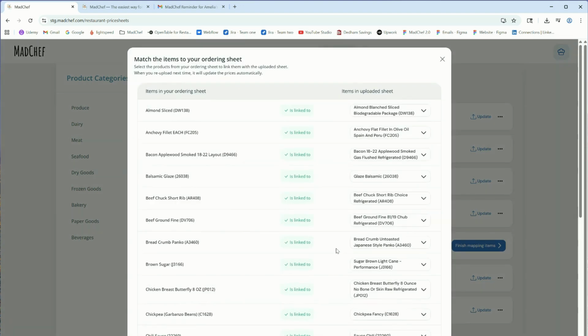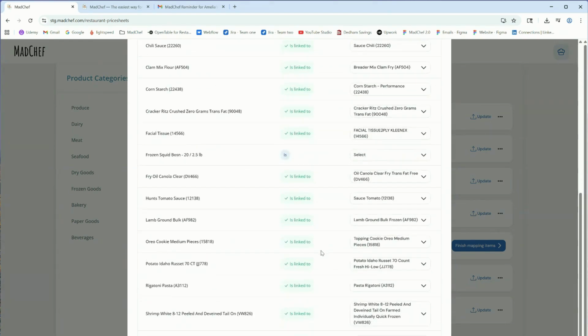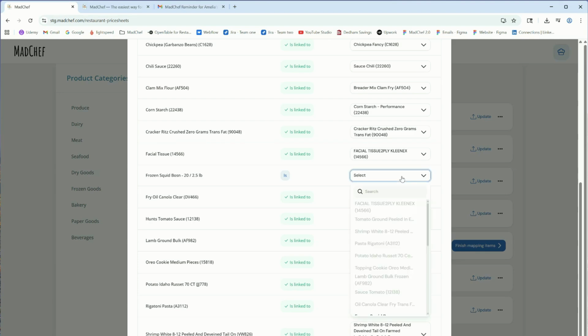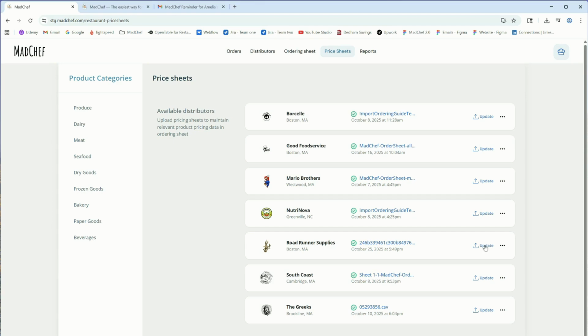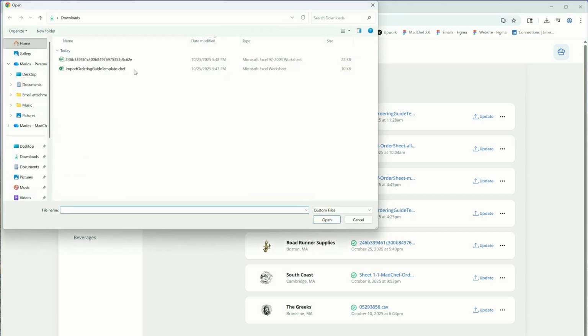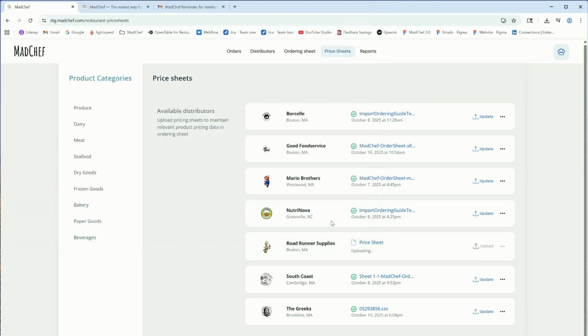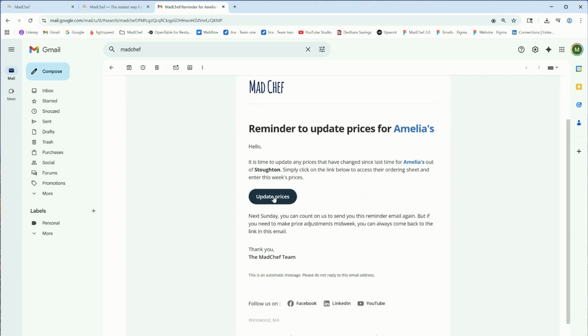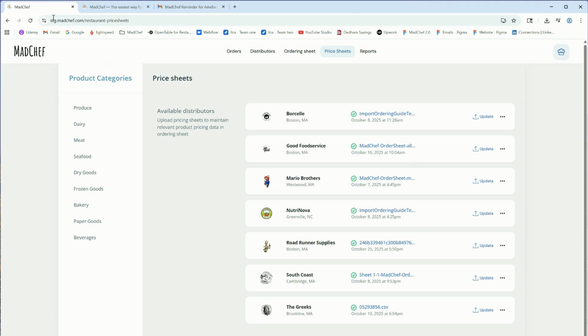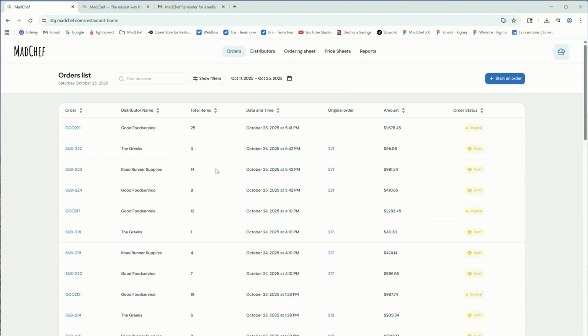As you see, any item key from our MadChef ordering guide that matches the price sheet is automatically linked. Everything else we can still link ourselves. And that's it. Now next week, all we have to do is come here and click Update and upload the new price sheet. Done. To make it even easier, we offer that exact same functionality to our salespeople. They receive an email with a magic link so they can update their own prices, keeping everything current and saving us even more time. All right, let's wrap this up.